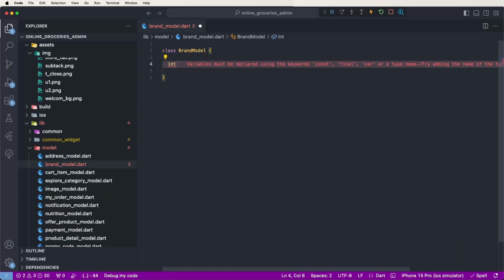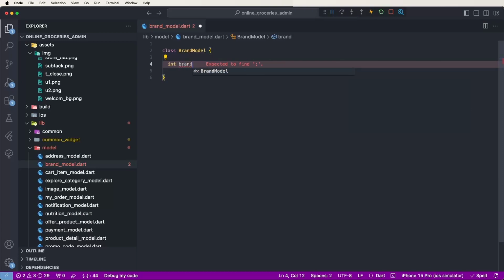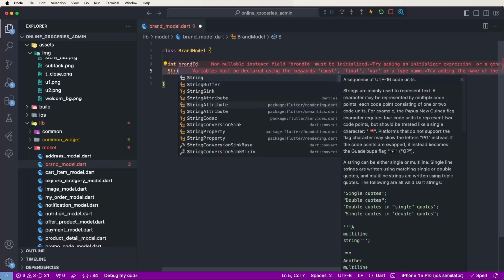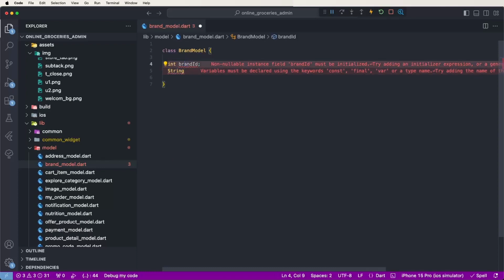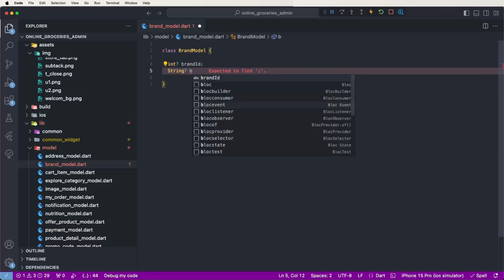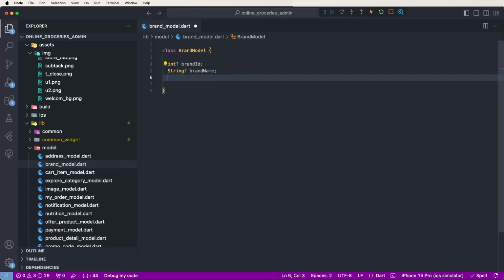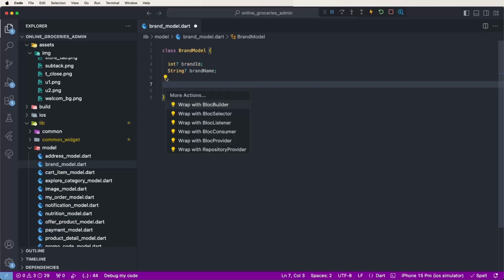Need to give this id, brand id, then string. Need to set it as optional and give it the brand name. Like this sets here.